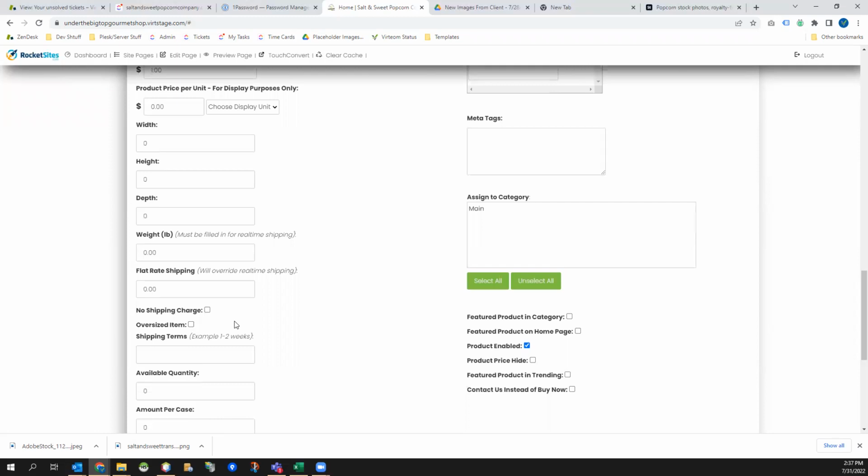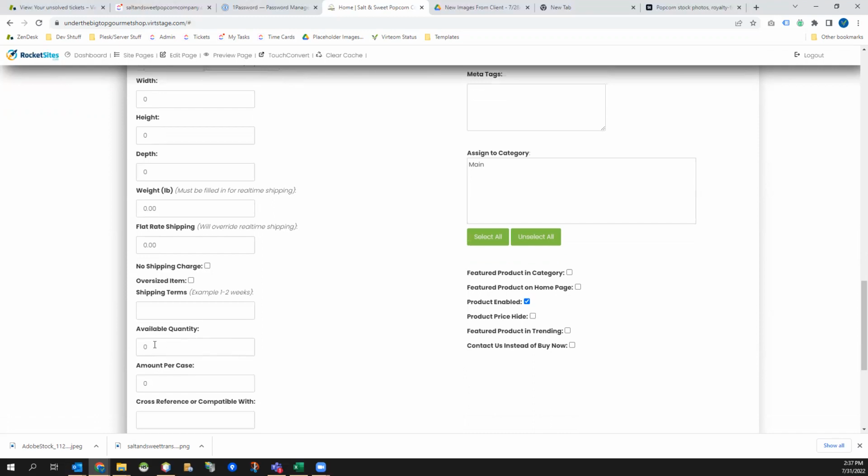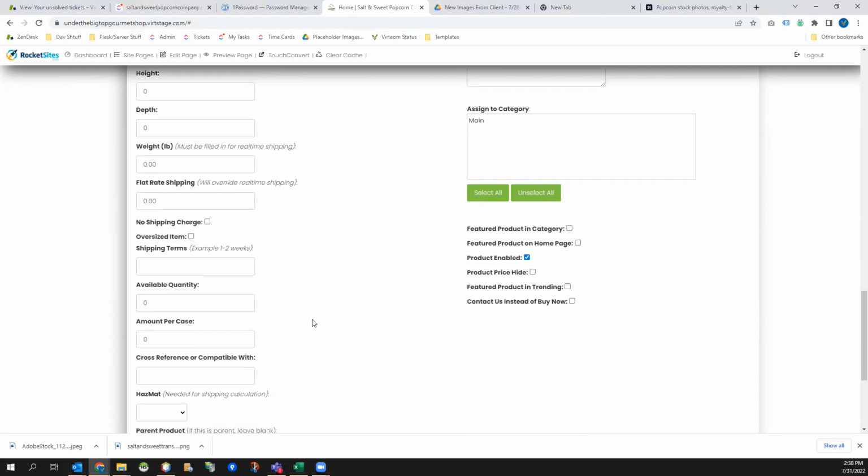You can also make it so there's no shipping. So say you have a sale where there's no shipping for a while, or if they buy a certain amount. Available quantity you have to put in. So in order for the product to show up on your site, you have to give it some available quantity over zero. Because if you have it as 0, it won't show up on the site, because how can you sell something with 0 products? So make sure you change that.